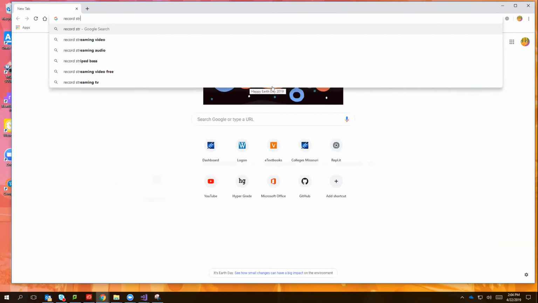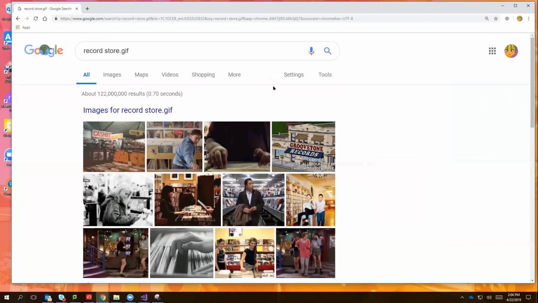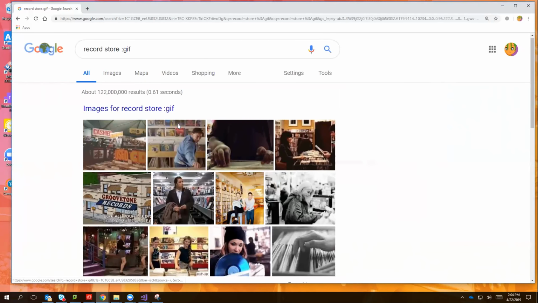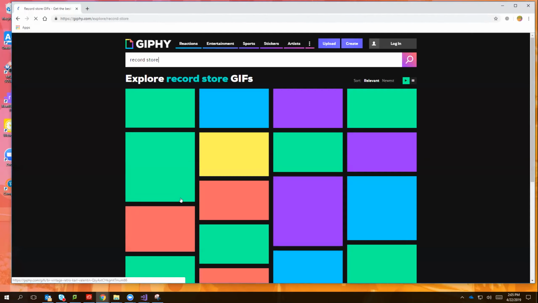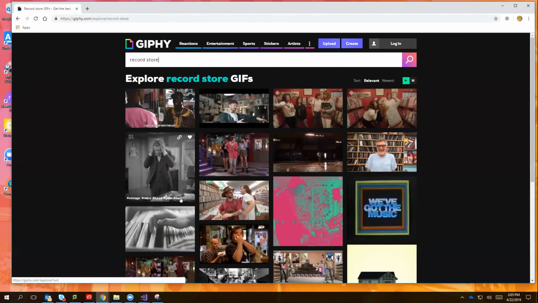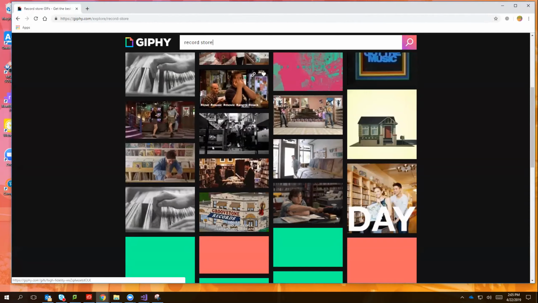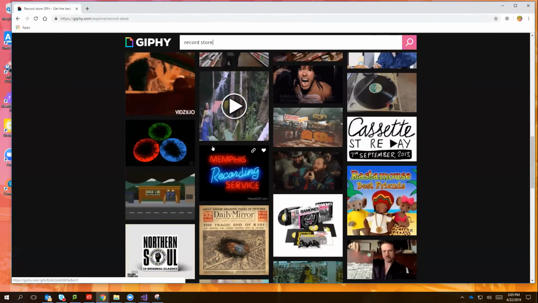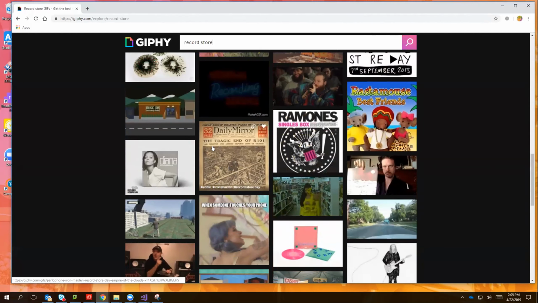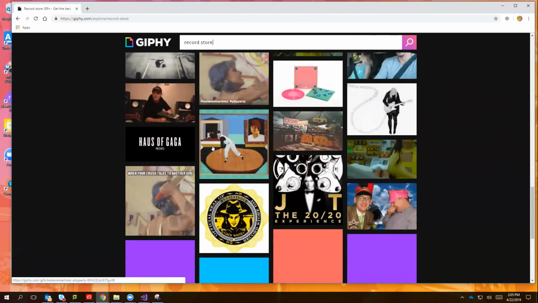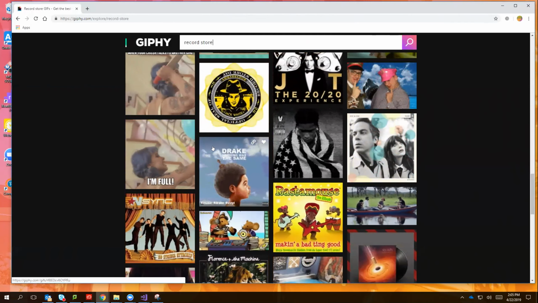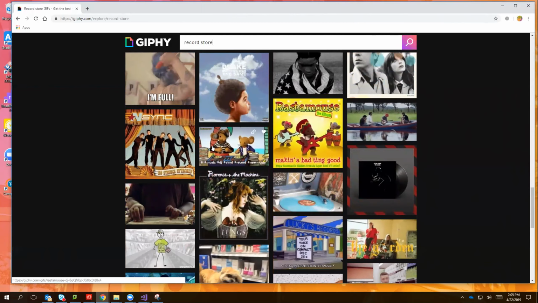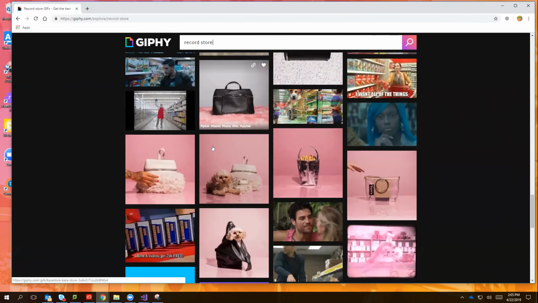I want it to be a record store dot GIF. How is that with Google? You have to put a colon or something in front of it to make it do that file type. Not supposed to eat records. For the record. Let's see. I think that there's way too much going on here. There's always way too much going on here. Look at all of them.